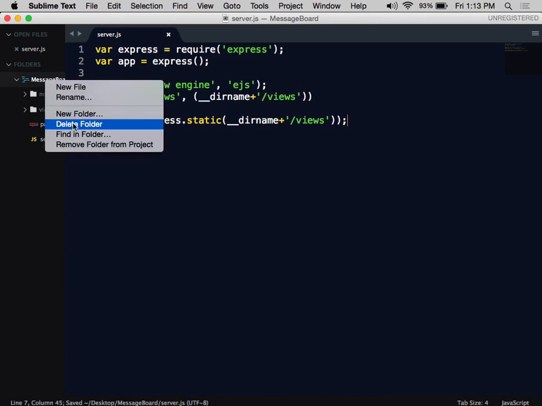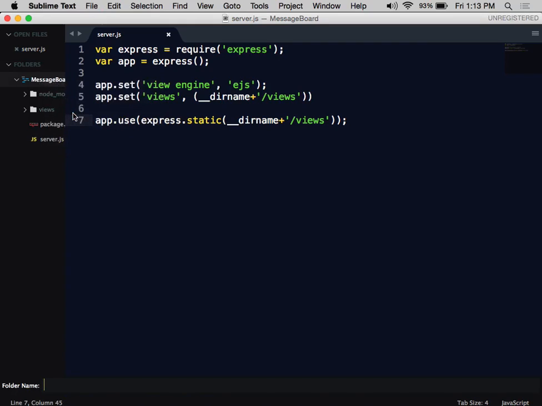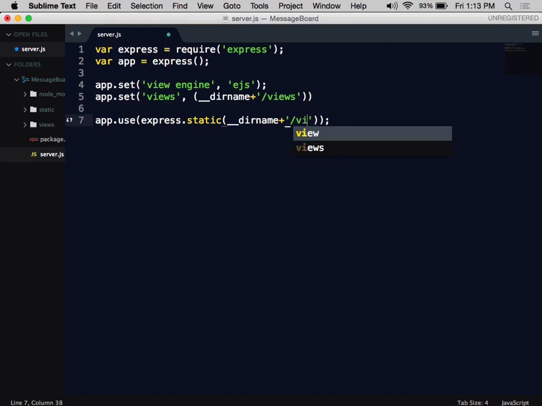Let's create this folder real quick. We're gonna call it static since we called it that. Whoa, I misspelled that. I put views here. It should be static.